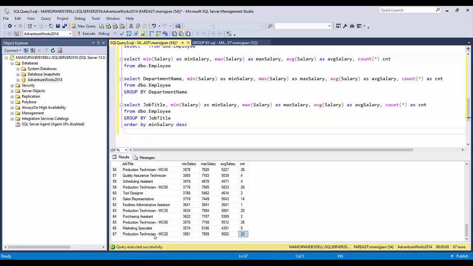22 production technicians are there, the code is WC20. They are getting a minimum salary of $3,561, and the maximum salary is $7,869.